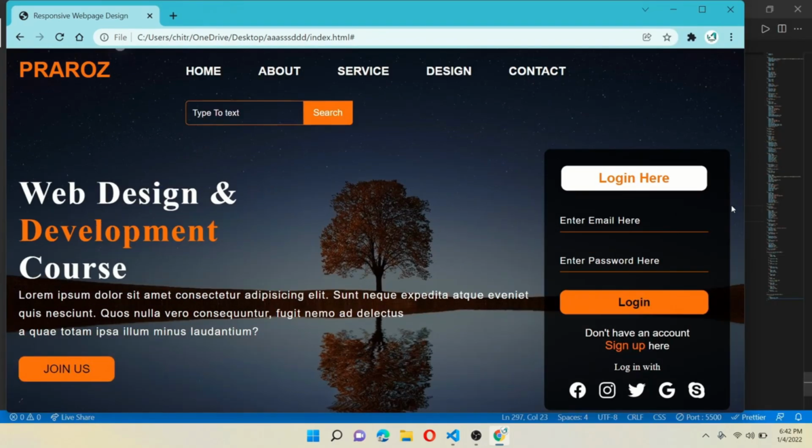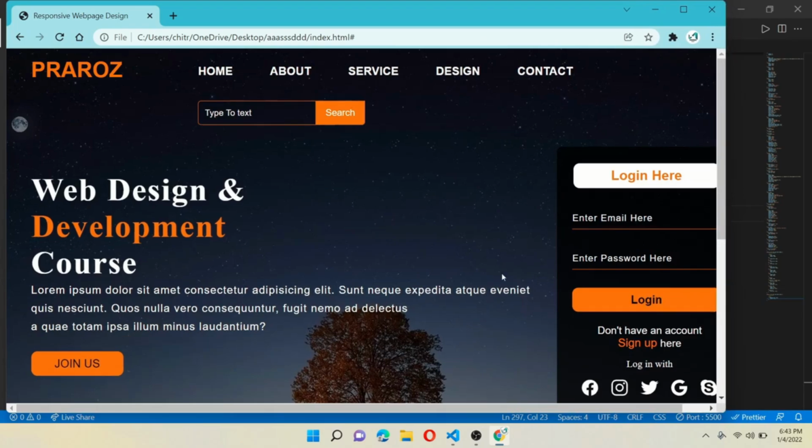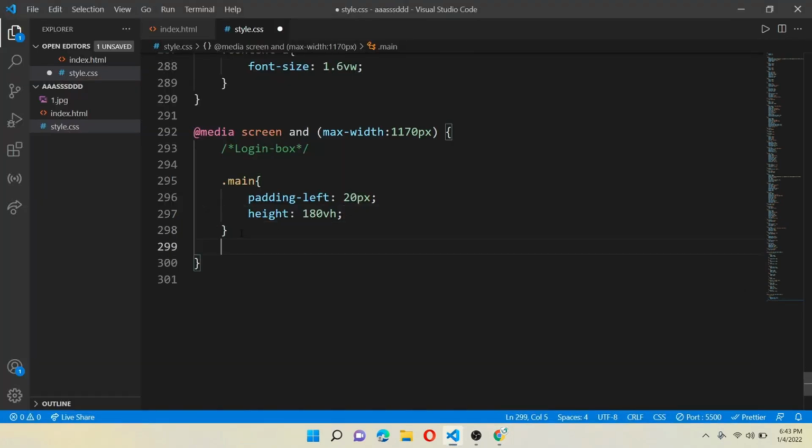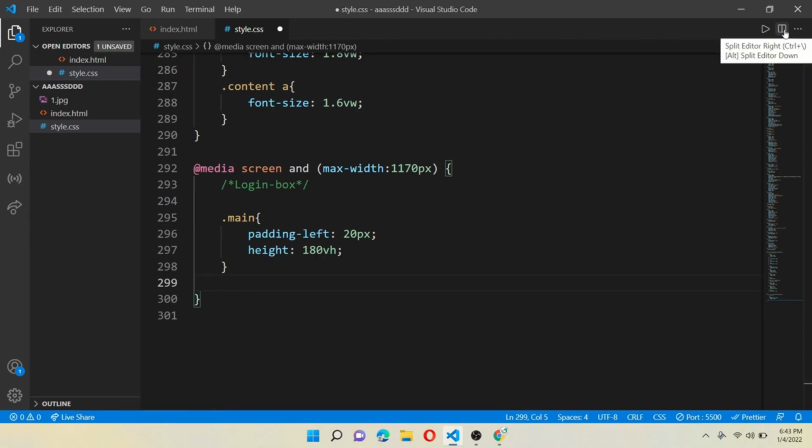Let me show you from the normal screen size as well. When you reduce its size, you can see there is a big space at the bottom. We will add our login box now. Now come back to CSS. Come to the top right corner and do a split screen or split editor.